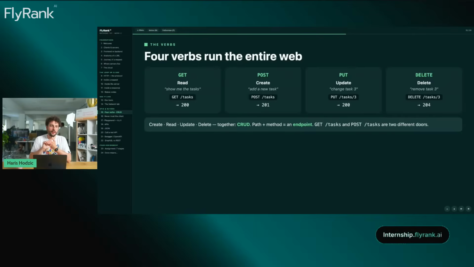So here are the 4 verbs that run the entire web. These are the HTTP methods, so the methods of the protocol. The most important ones are presented here on the slide. It's GET, POST, PUT, and DELETE. You see the descriptions here.